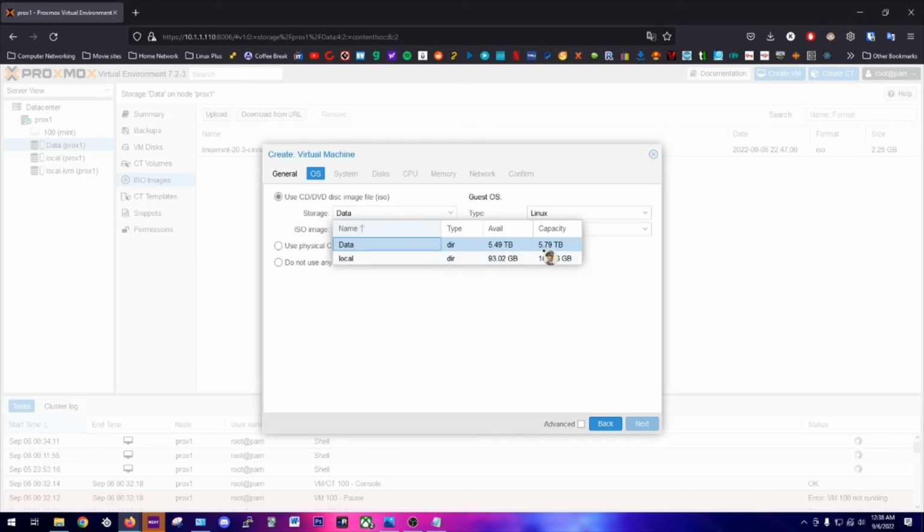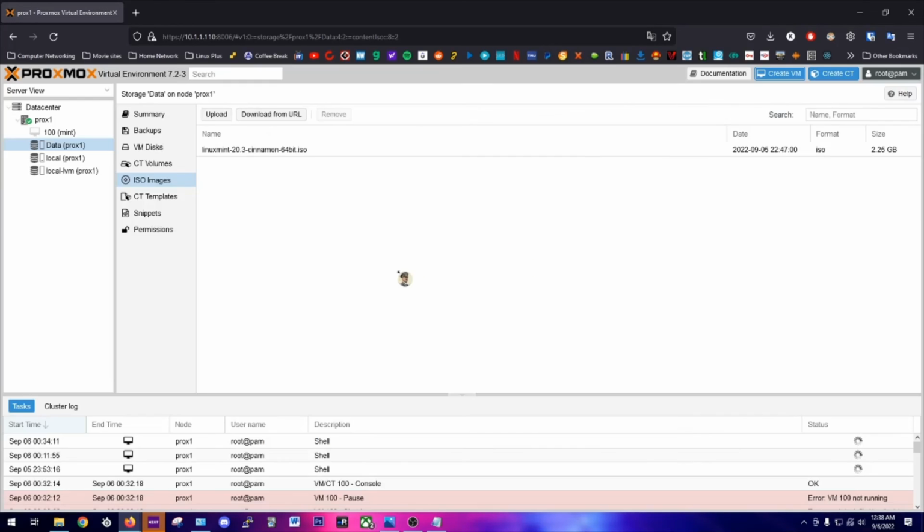Then you can create a VM, and you'd pick data. This will show up here now when you go to create a VM. Originally it was just this 93 gigs, but now you'll also have all that other space too that wasn't allocated. And then you just go through this and make your VM. You should know how to do that. And that is pretty much it.